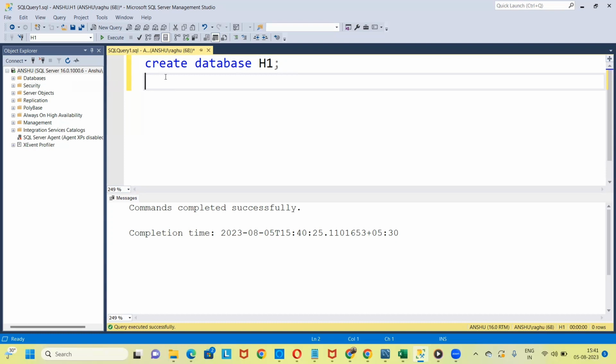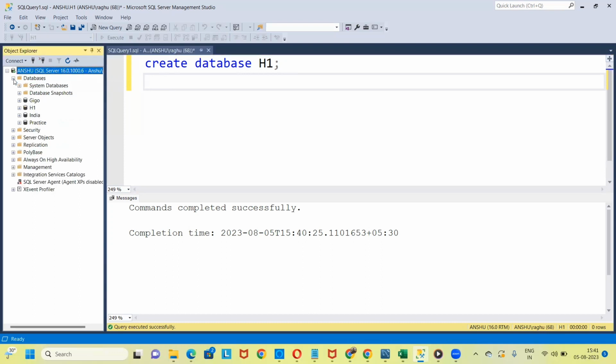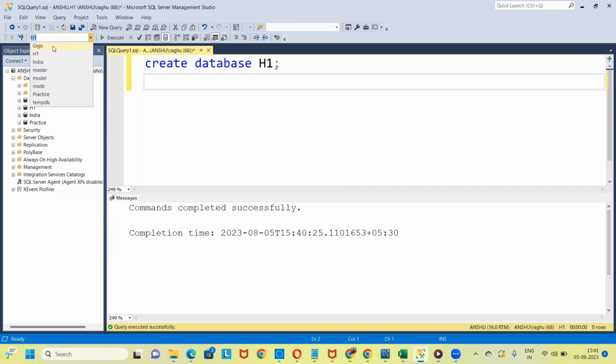Just before that, if you expand the database folder in this Object Explorer tab, you will find the database over here as well. Okay. So now whenever you are going to create the table, make sure that the database is selected over here. Can you see it? So here you can find all the list of databases that are already present or that have been created before. Okay. So this H1 database is the database which we have created just now. So we will select that. And now we are going to create a table.